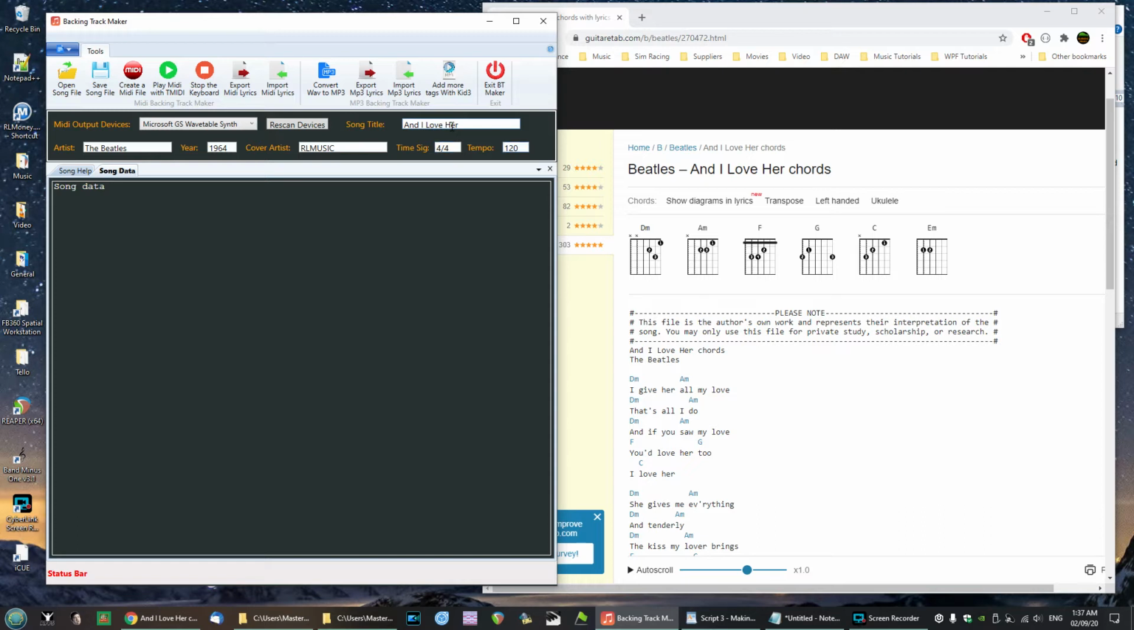And the other one is the tempo. And for this song, we're going to use a tempo of 94 beats per minute. So now that we've got that, we can get down into the area here. Now, this is the area where we will actually create the song.